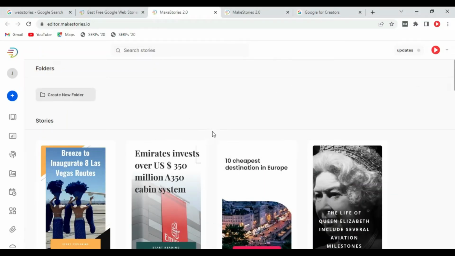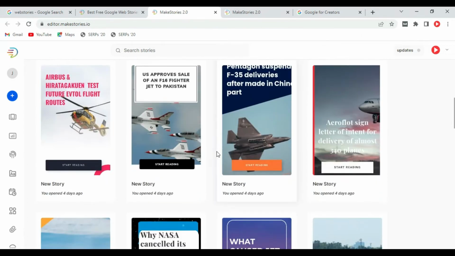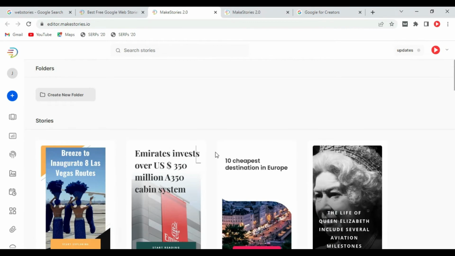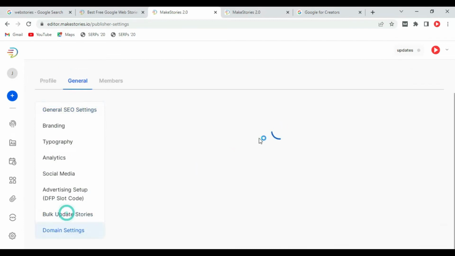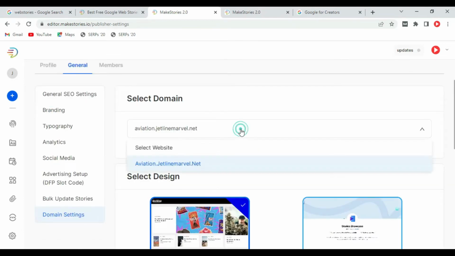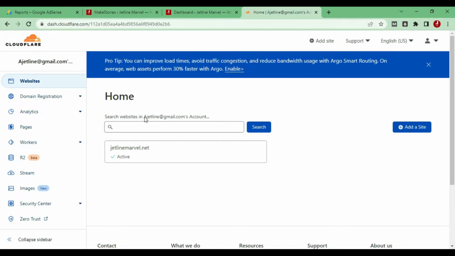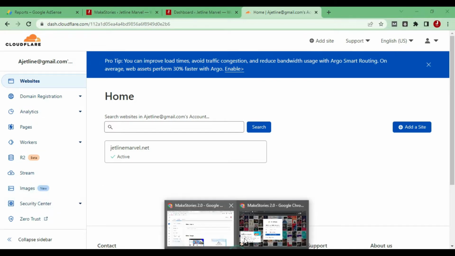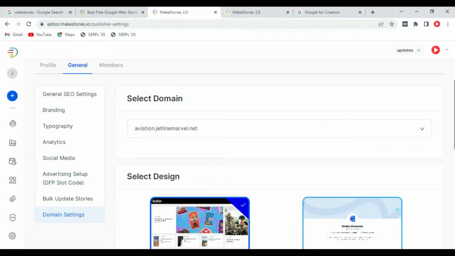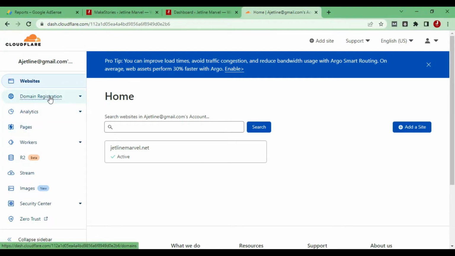This was my first beginning with Makestories. I did the same over here. Later on I found that the link connected with the DNS server was not appropriate for the Google Search Console settings. This is how Cloudflare looks. Once you set up here, you just have to go to this domain here.